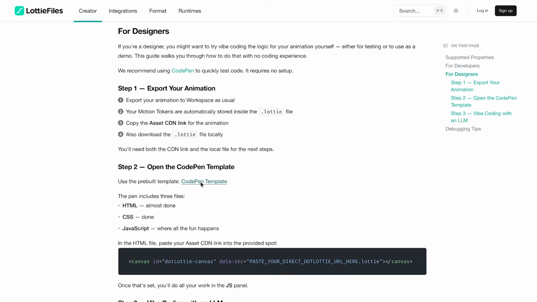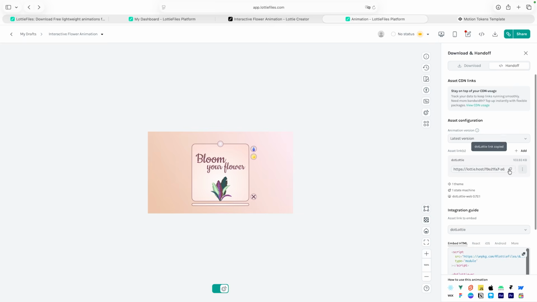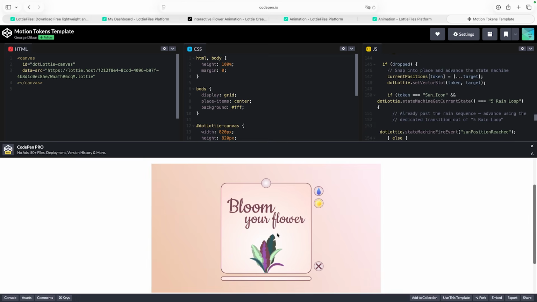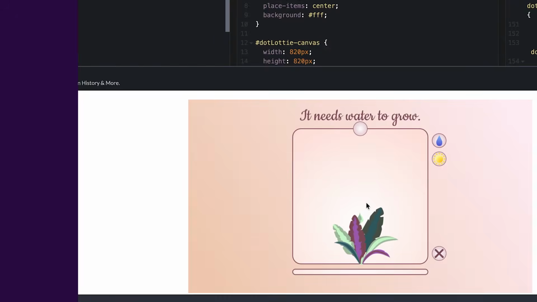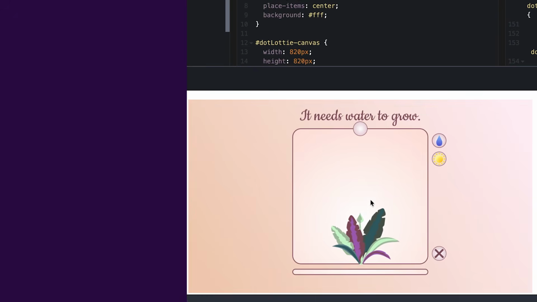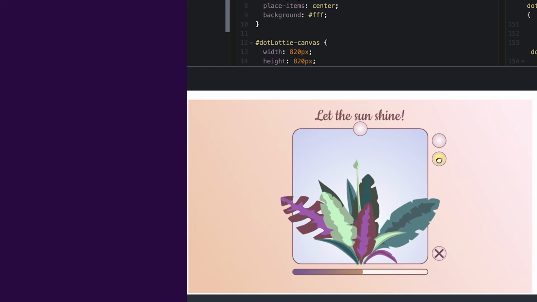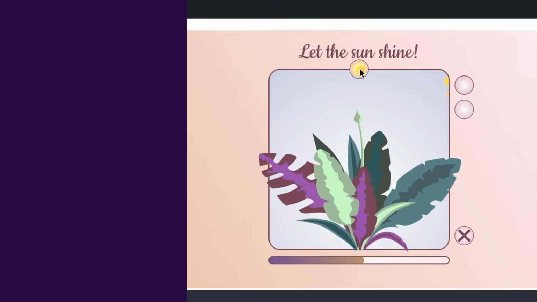From there, I opened the CodePen template, pasted the asset link, and dropped in the code from ChatGPT. And that's it. This is the final interactive animation. The initial state, then the cursor hovers, dragging the drop icon into the top center shape initiates rain. After that, moving the sun icon lets the sun shine.